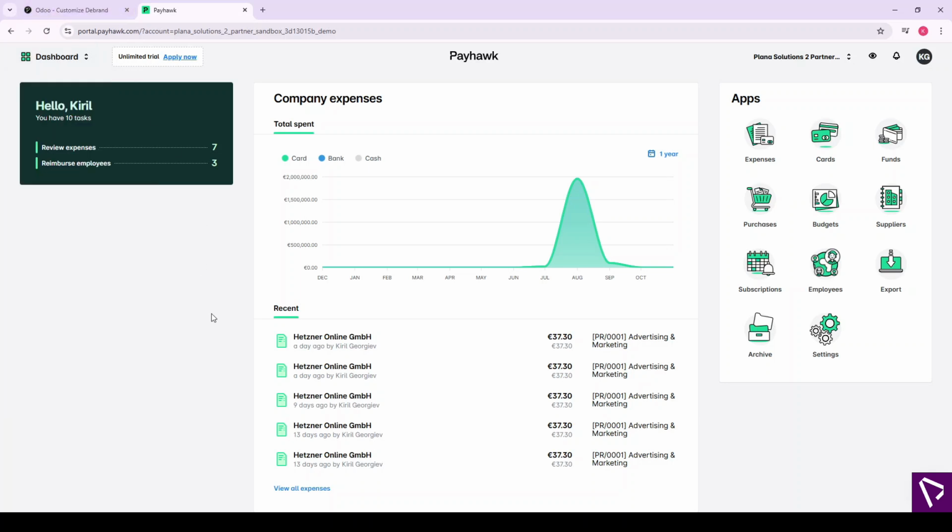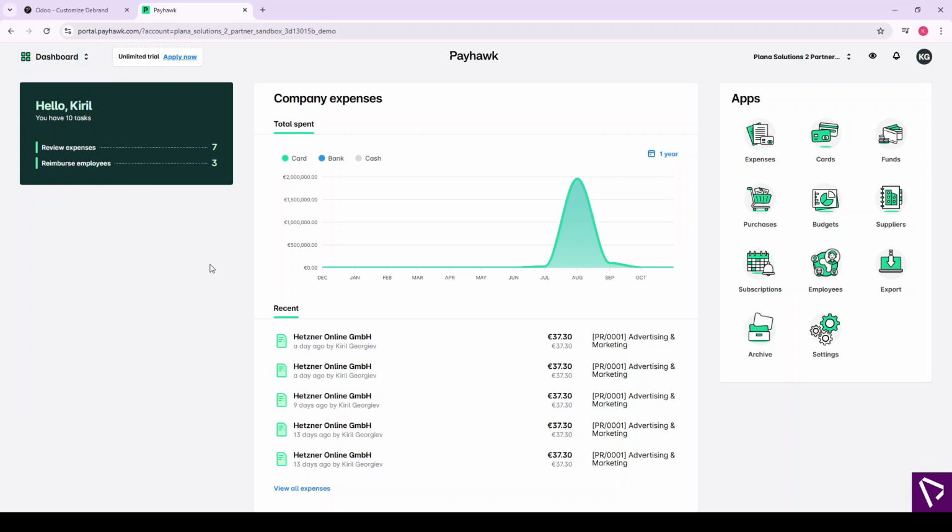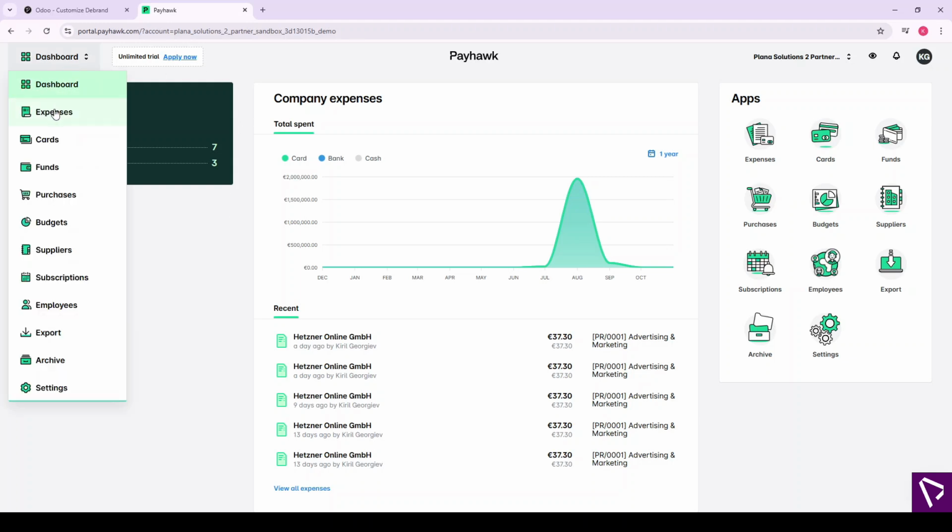Here, it's important to note that for the demonstration, we're going to be using company cash expenses, even though most likely you would be using the Payhawk credit cards for your employees, but the process for each and every expense is basically the same. So for the demo, we're going to be using company cash.